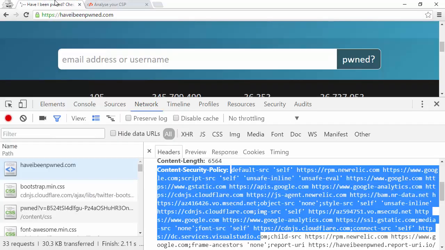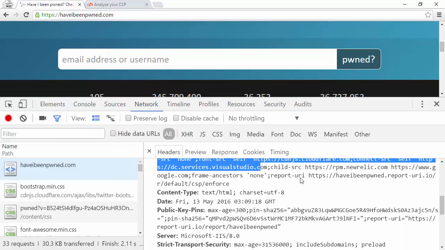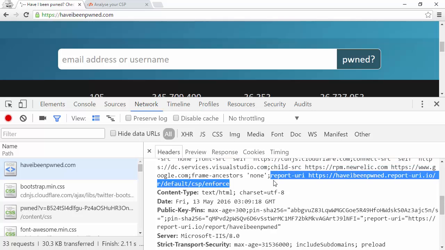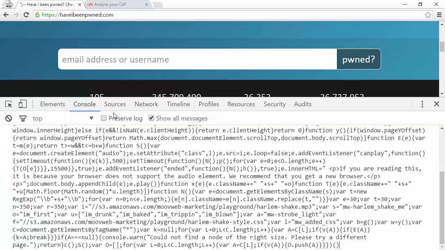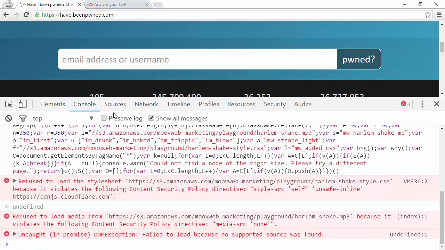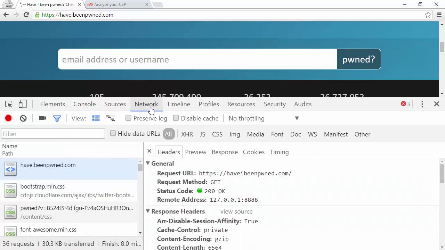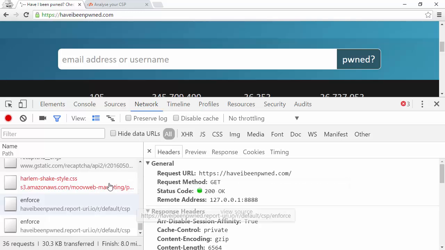If I jump back to Have I Been Pwned, and incidentally, you'll notice that report URI down here. So again, what we just saw on the other tab is just a nice visual representation of this great big kludge of CSP response header. If I now jump back to the console, we'll paste in that whole Harlem Shake again, which won't work. Back to the network tab, all the way down to the bottom. And we've got these two requests, these two enforce requests.